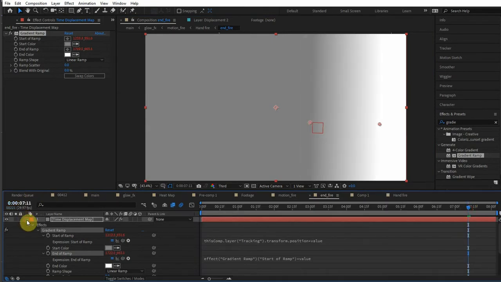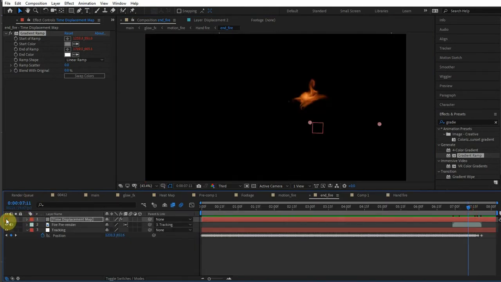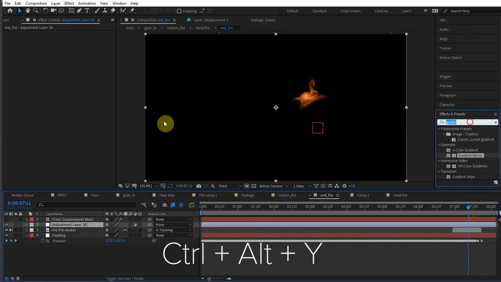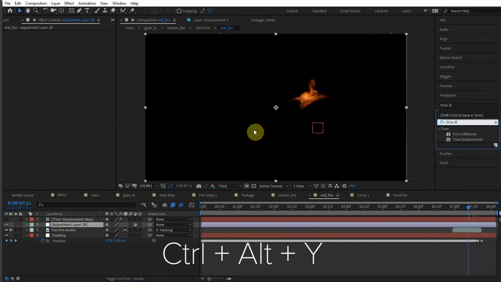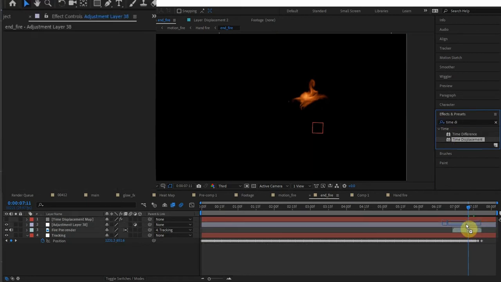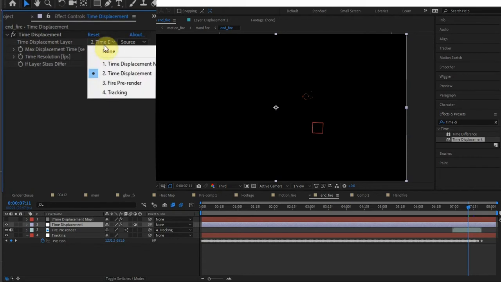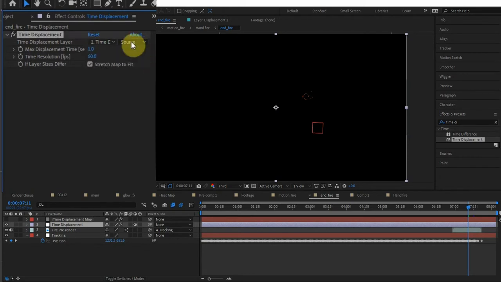Now we are ready to apply the time displacement, so let's turn off this layer. Let's create an adjustment layer for the time displacement effect, and we'll type in time displacement in our effects and presets. Apply time displacement to that adjustment layer. For the time displacement layer, we want to choose the time displacement map we just created with the gradient. It's very important that you turn the source to effects and masks so that the time displacement sees the gradient. If you don't have effects and masks, it'll think it's just a solid layer and it won't look at the effects we applied to it, like the gradient.